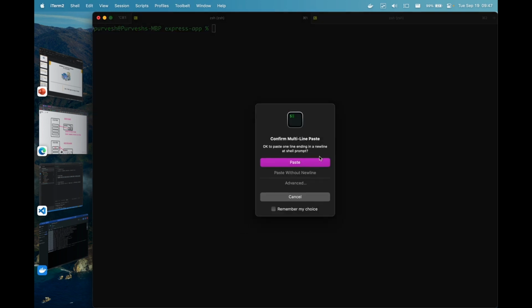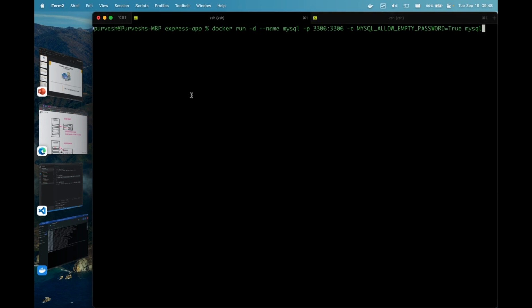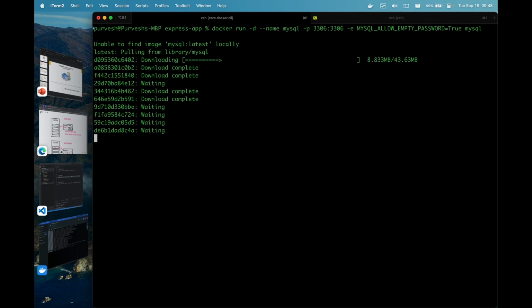Okay, so I'll fire this command, docker run -d. The --name argument is for naming the container, so it will name it MySQL and not some random name. Then -p is port mapping, 3306 to 3306. -e is for environment variables. When you run MySQL, you need to specify a password, or you can keep it empty. So I'm keeping it empty. And if I do this, it will pull the MySQL image from Docker Hub.